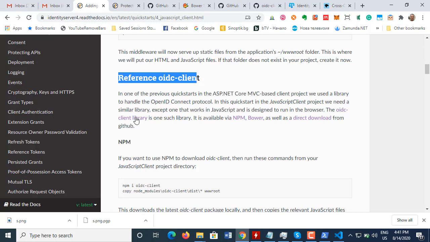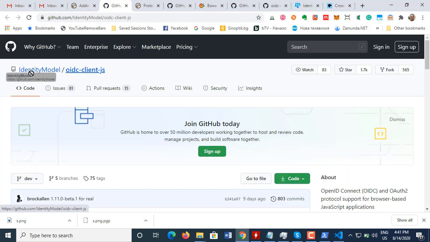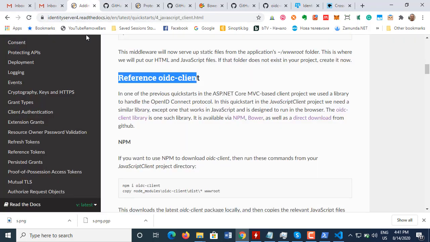The OpenID client library. Okay, let me show you that. Identity model. Where is that identity model? Okay, so this is the library. It is one such library.